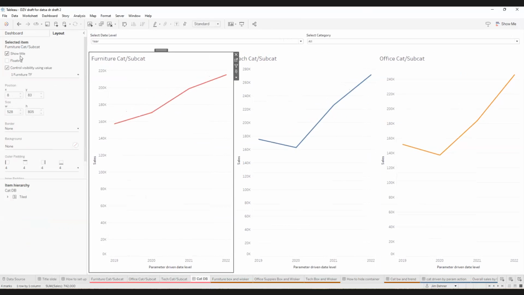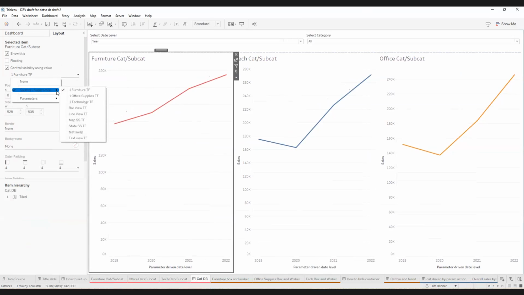So if we look at furniture, we want to show the title. We can make this floating if we want, and later I'll show you how you can use this as a floating cell, but it's going to be a fixed image right now. And here's where you set the trigger on what's going to make this visible or not visible. I can select from a drop down. I've got a number of triggers in here. And for this one, we set up that furniture true false on the furniture tab. And that's going to be our trigger for this block.